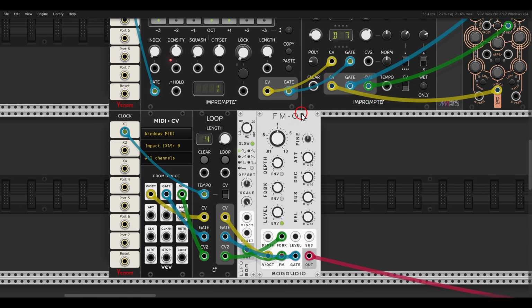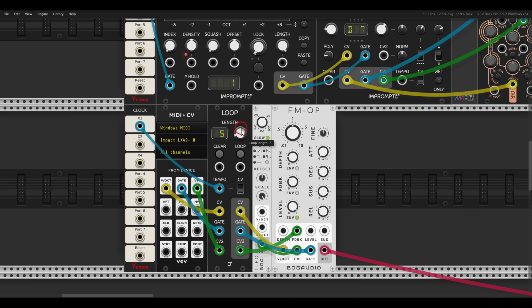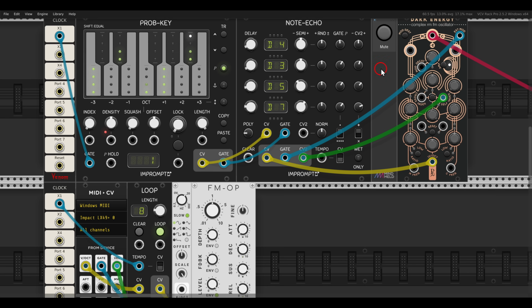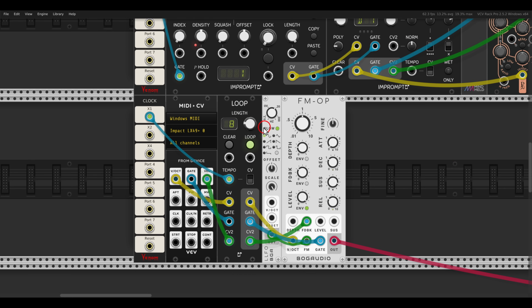And again, with the CV loop, let's say we loop 8 steps, we can just loop the CV. If I mute the dark energy, now it just looped. Again, it will not loop the sound itself, so you can always change things while it's looping.